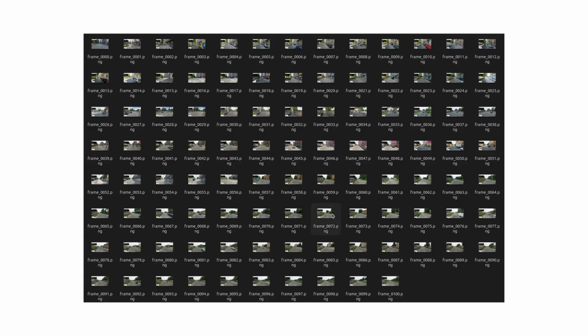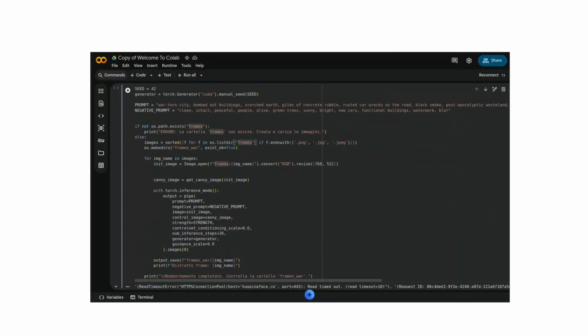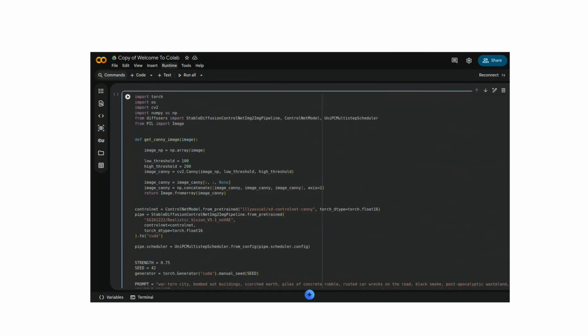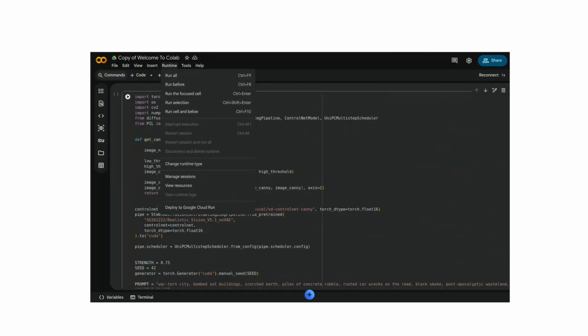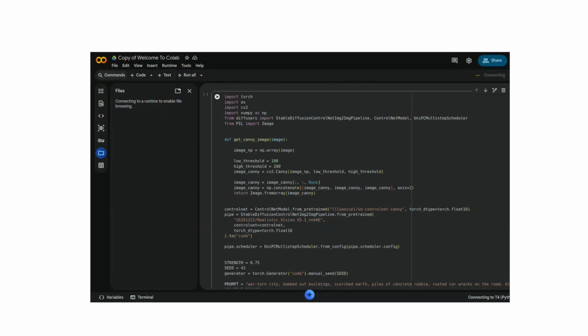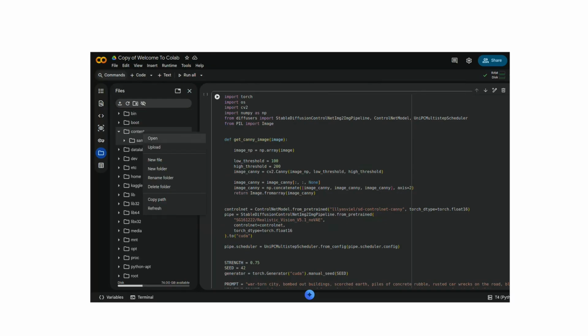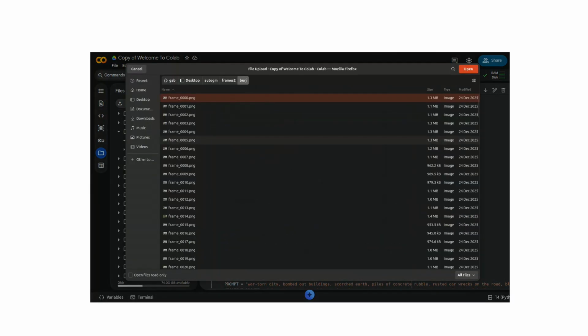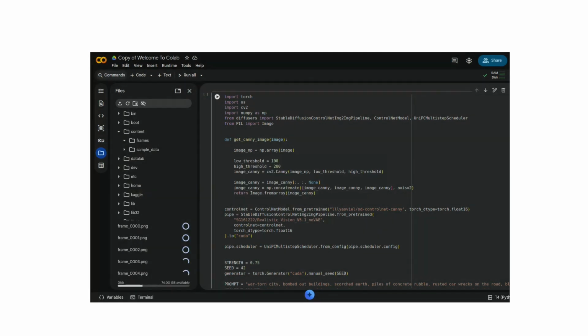With my frame sequence ready, I moved into a cloud computing environment on Google Colab. To handle the complexity of latent diffusion models, I leveraged the compute power of an NVIDIA T4 GPU. The main challenge was temporal consistency. How could I transform a city into ruins without the buildings morphing into different shapes in every single frame?